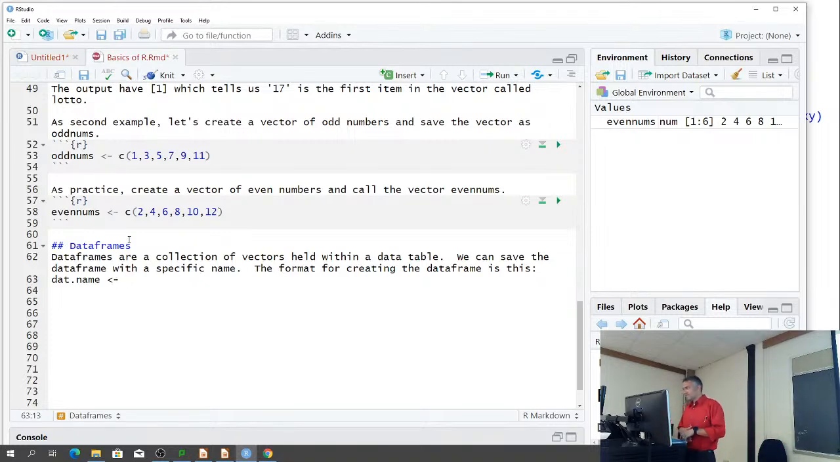It could be data1. It could be tree diameters. It could be experiment 1. It could be any number of things. But we're going to save our data frame. So there's our data frame function, data.frame. We're going to save that as the name, dat.name. And then what we're going to do is tag1 equals vector1, tag2 equals vector2, and so on.